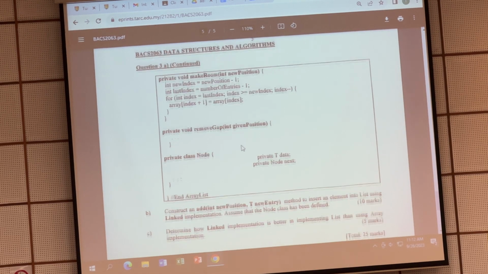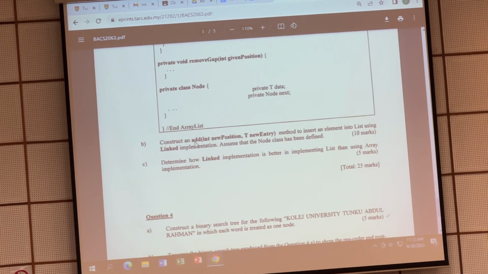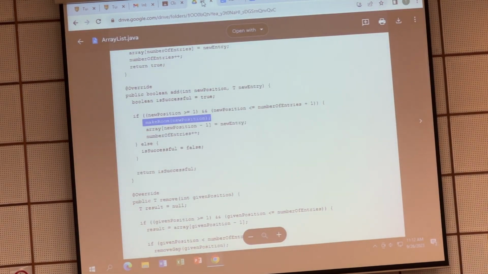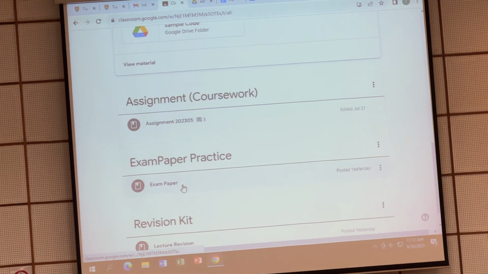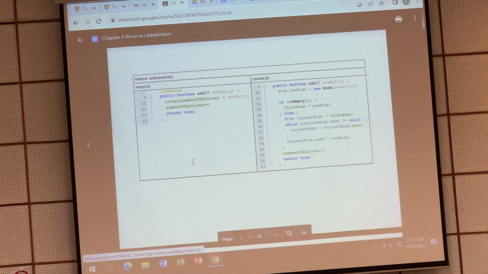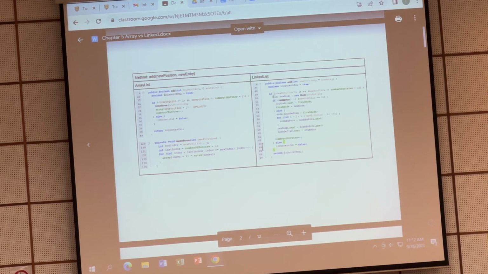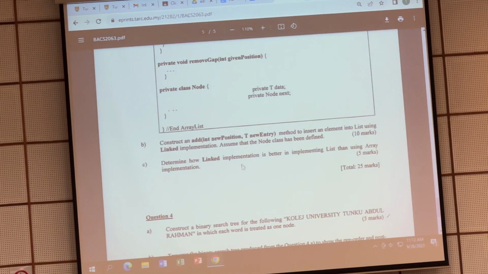Now, the next question: construct same function but using a link implementation. So that's why this particular document, remember just now, comes in handy. See, this is array implementation, this is a link implementation. So make sure you understand that, folks. So that's the answer.